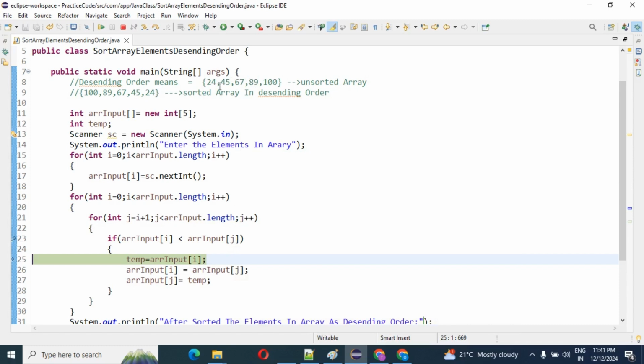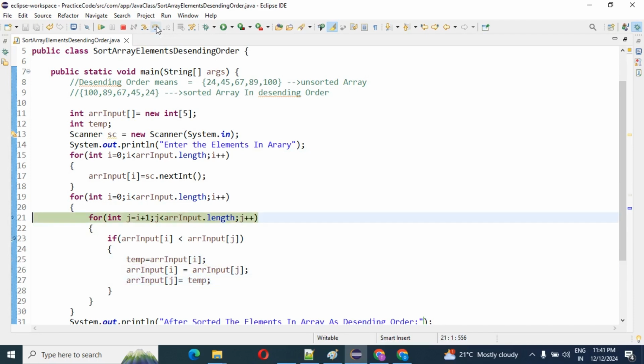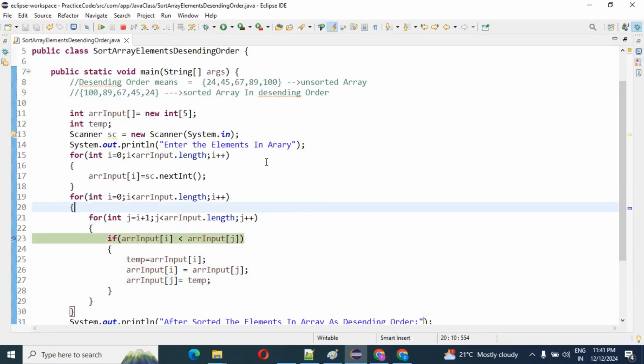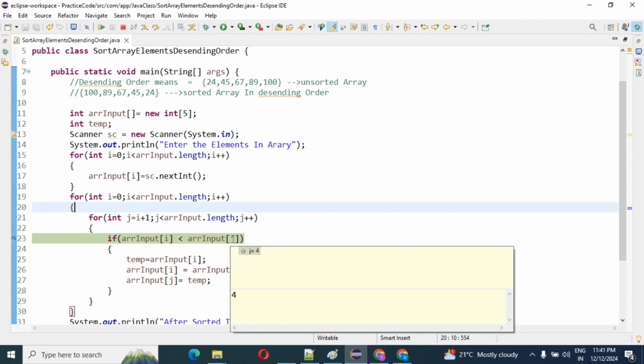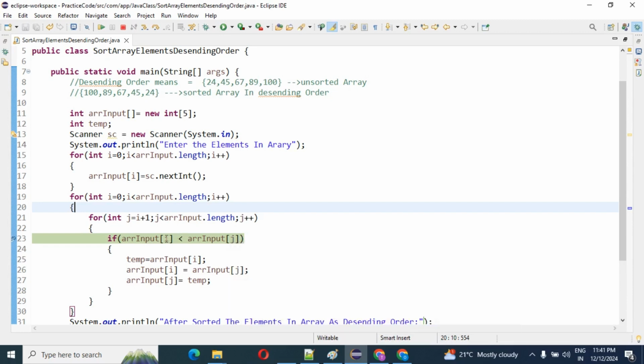Obviously 67 is less than 89. Yes or no? So the if condition is satisfied, we can enter into the loop and perform our swapping, right? See, now 89 is the 0 index, right? And the j value is 4. You can see the j value will be 4. Yes or no? And this is 0.